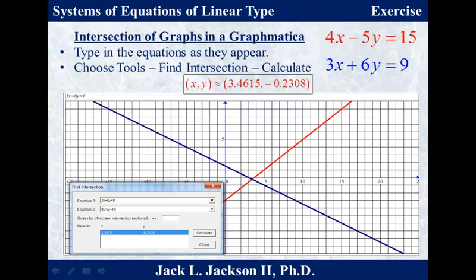Enter, and that gives me the blue equation. They clearly cross in one spot. If I need to, I might manipulate the window a little bit. Up at the top, there's a menu right in this vicinity that says Tools. Click on that. Then about the second or third one down that says Find Intersection.